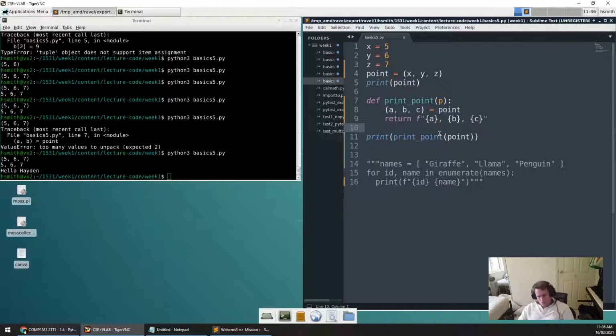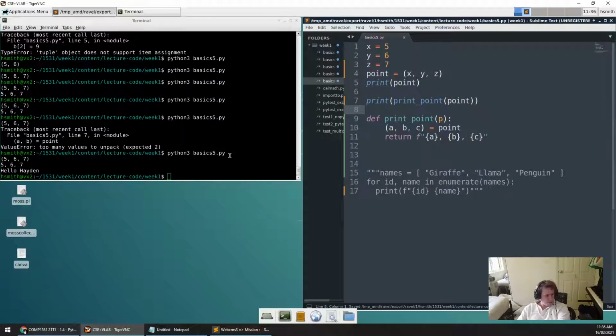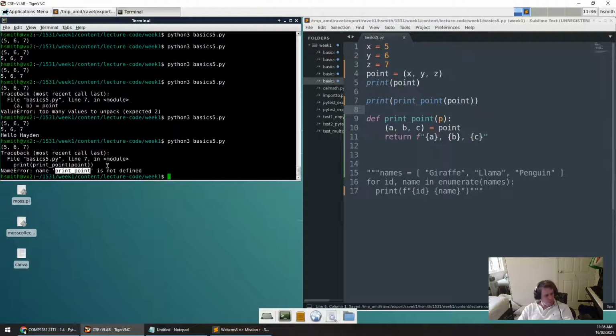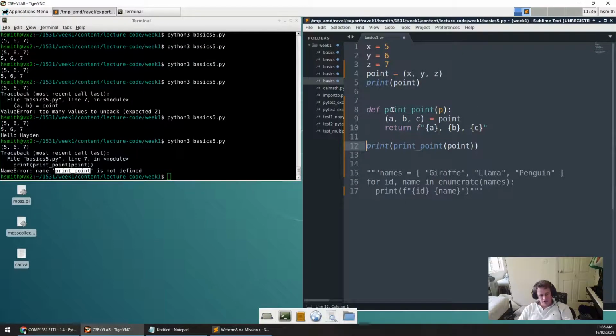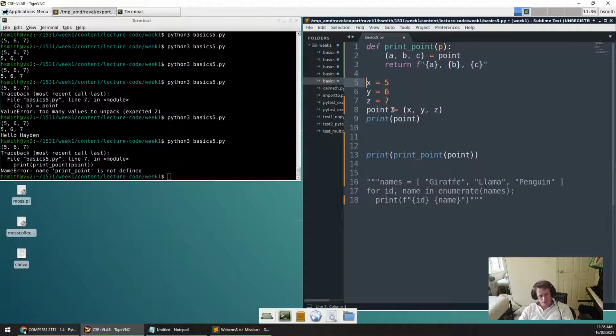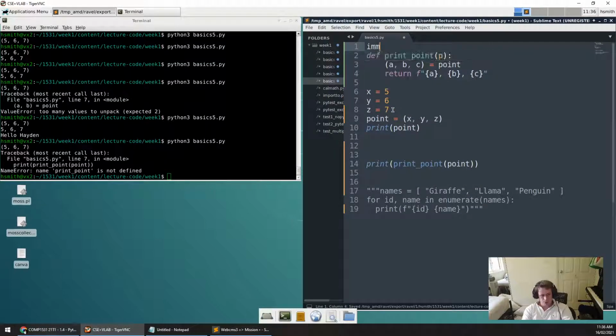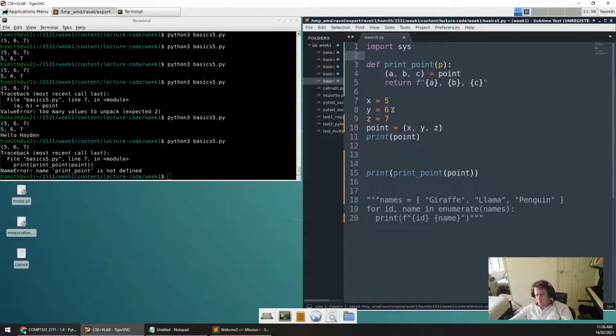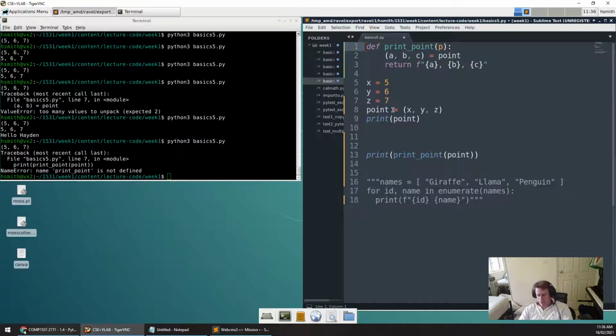First question, Luke's asked, can we only use the function after where it's written? Yes, I believe that's true. We'll probably get an error here. Yep, print point is not defined. Generally, from a style perspective, you're always going to define your functions at the top of the file. Usually it's after your imports. This is all written in the style guide. It's after your imports, but it's before the rest of your code.